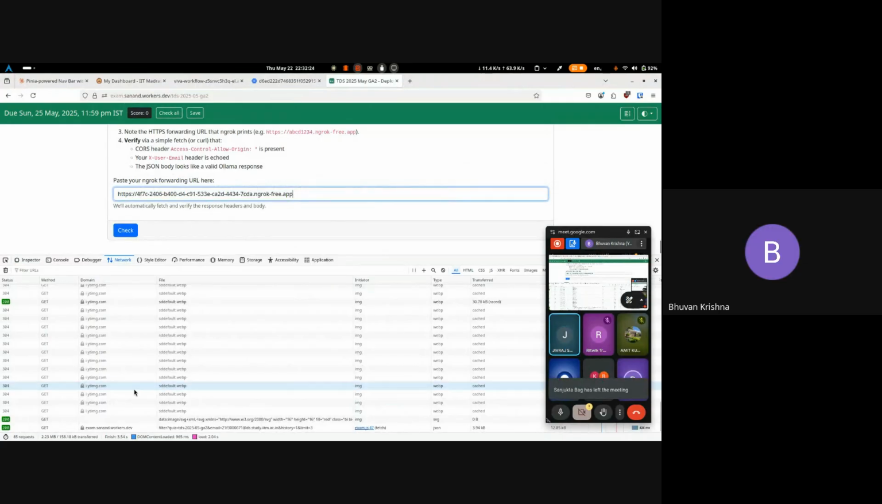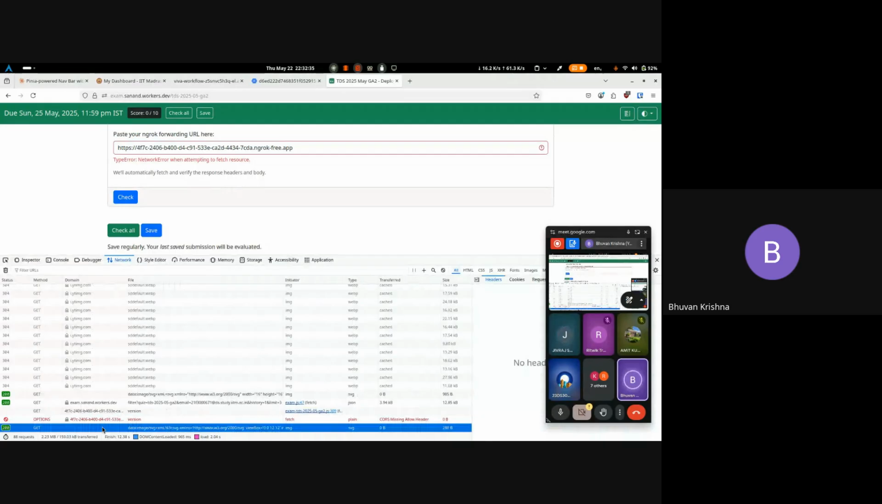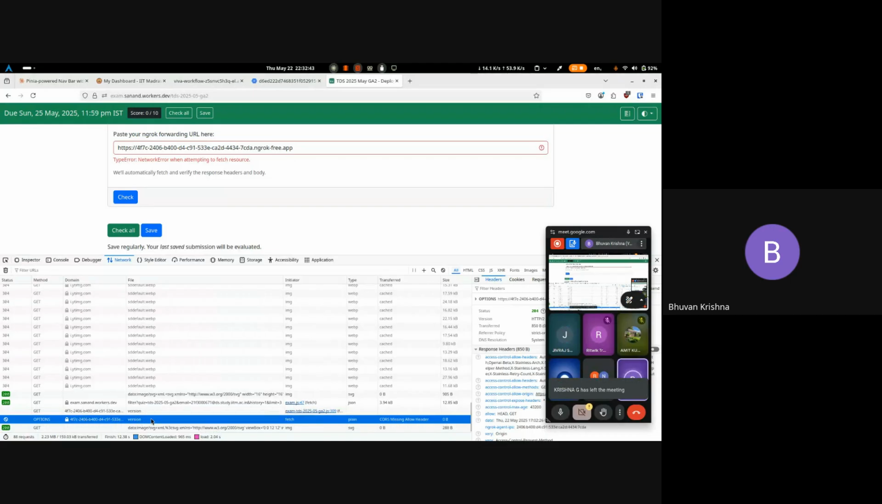So here we are, right? It says network error when attempting to fetch the results. It is sending the GET request. Here you see it is sending the GET request, but in OPTIONS it is failing.